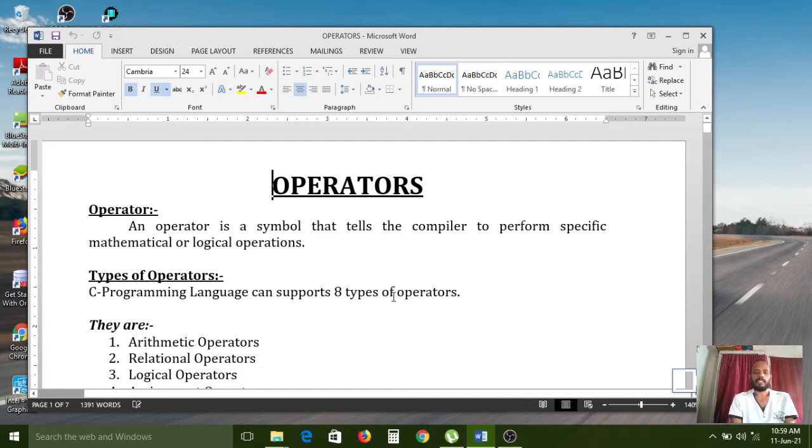Operators. An operator is a symbol that tells the compiler to perform a specific mathematical or logical operation. If you use any operator, it will work in a mathematical way or a logical way. What is the definition of an operator? Actually, it is a symbol. An operator is a symbol that tells the compiler to perform specific mathematical or logical operations.